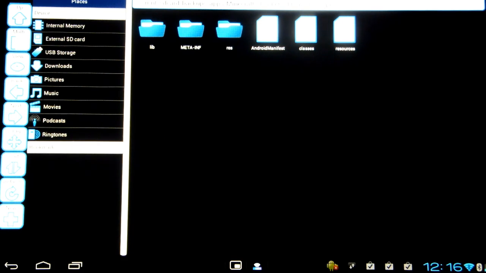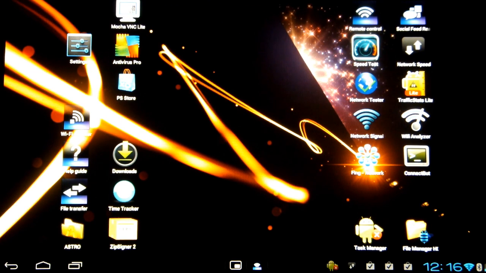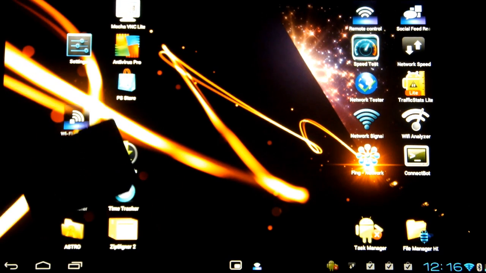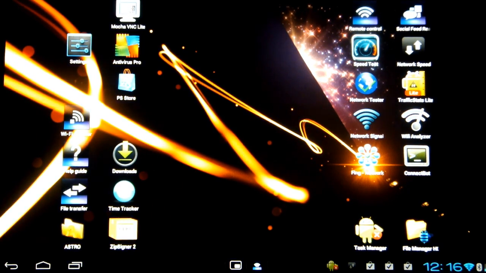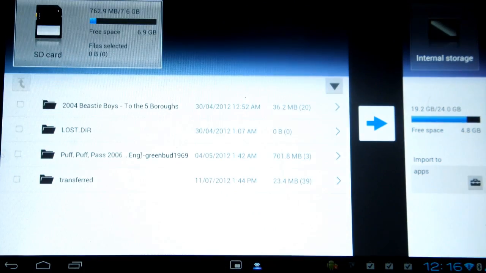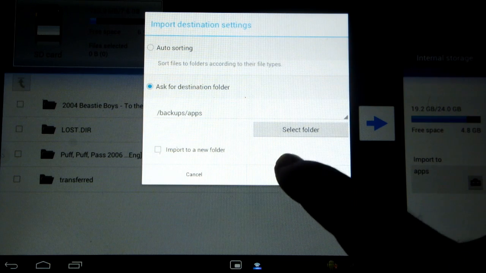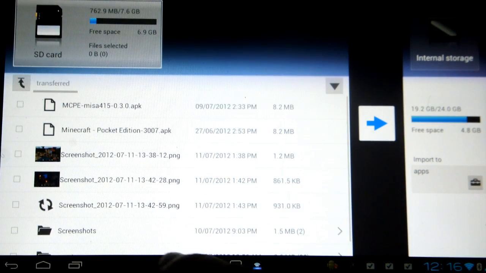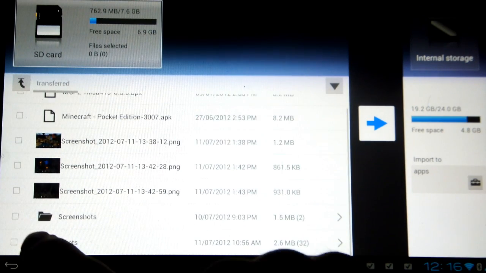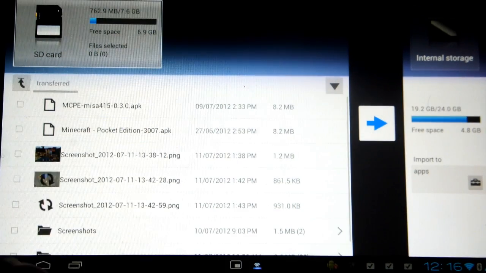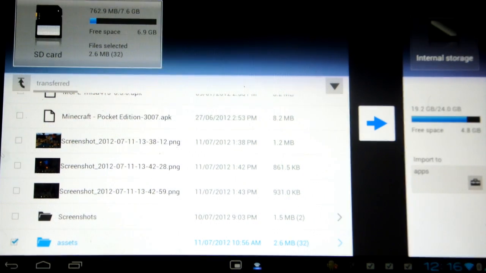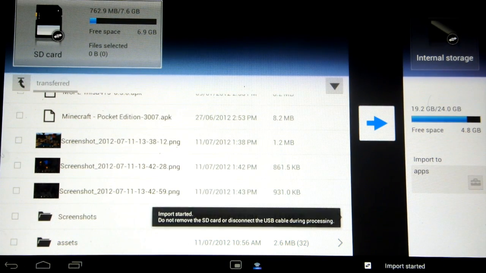So now we're going to quit this and get our trusty memory stick. You can't really see that. Or just open up your file transfer if you've already got that open. So there we go, and have a look at the SD card. I've already got it set to go to backup apps, okay, so it'll chuck it in the right place for me. And in here in transferred I already have the assets folder, so we're gonna check that one and copy it across. So over it goes.